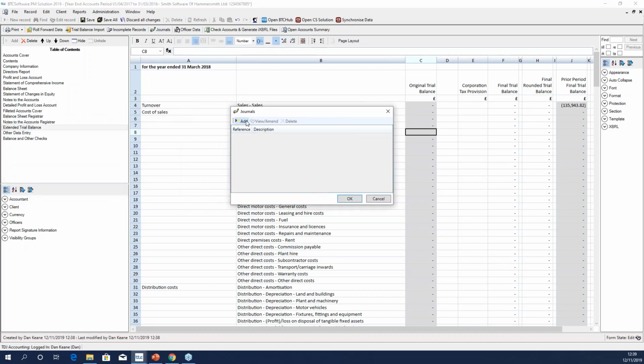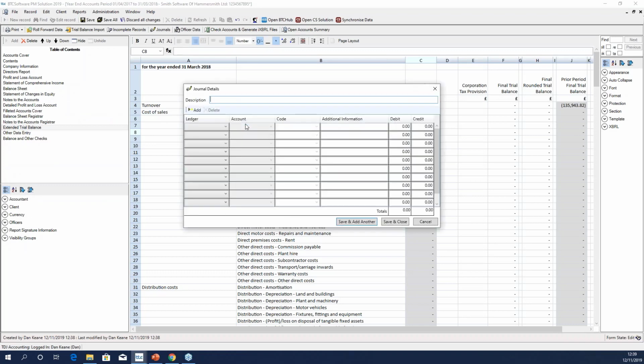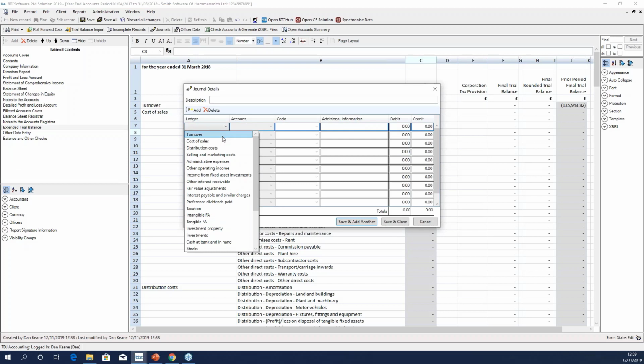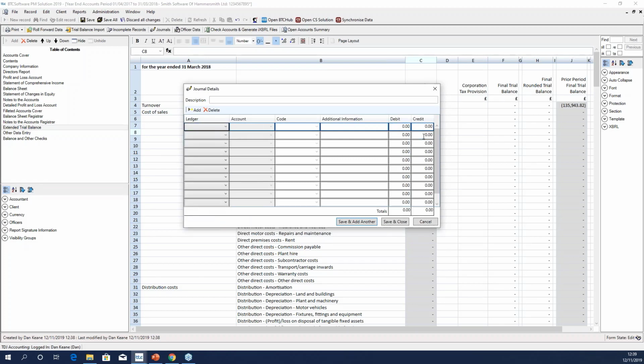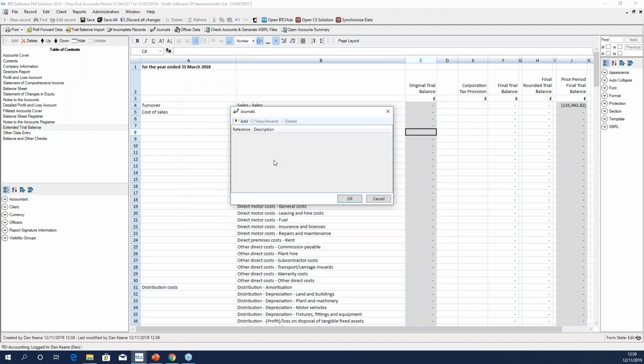Now, the majority of our clients will probably use journals for adjustments as opposed to building up the extended trial balance. So you've got ledgers, accounts, debits and credits. We'll come back to journals in a second.